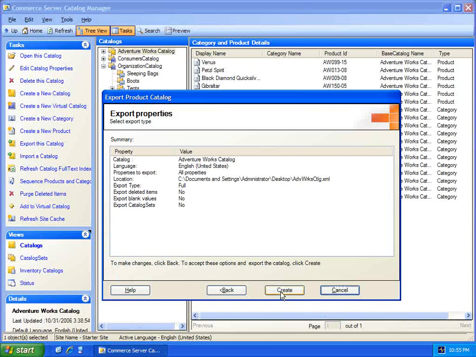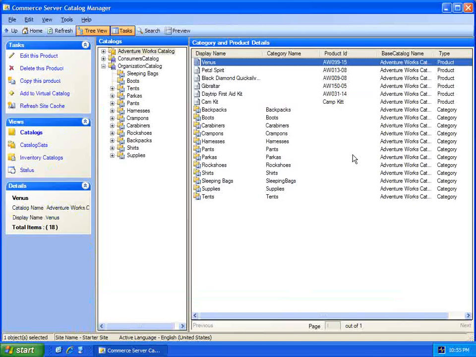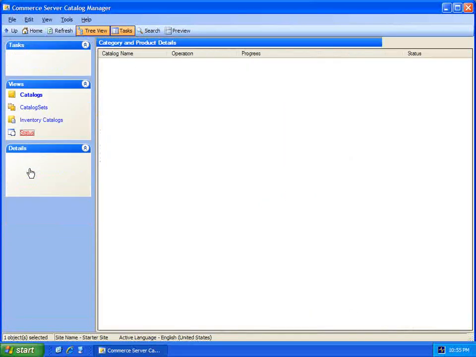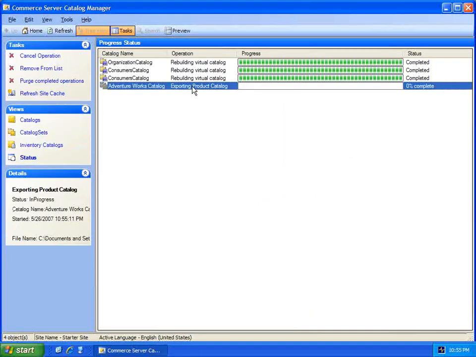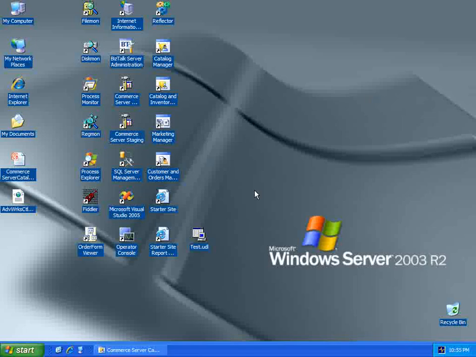Then you're presented with the type of operations that are going to be performed in this export. Select create and select finish. Now if you want to go see a status, here's our AdventureWorks catalog, and every so often this is pulled, and then the status shows now as complete. Let's go take a look at our XML file.